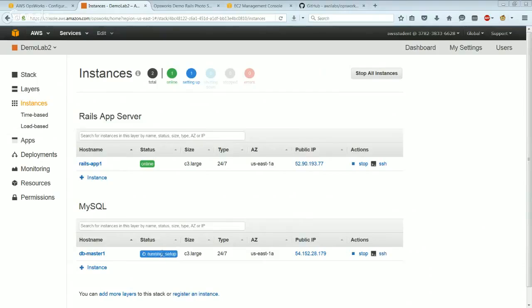Okay, guys, we need to really wait for this to deploy before we can go ahead and deploy version 2 of our app on the Rails server. So let me just show you something meanwhile.